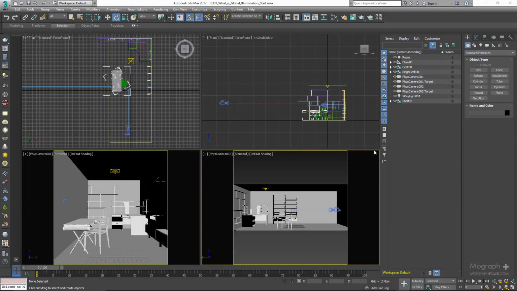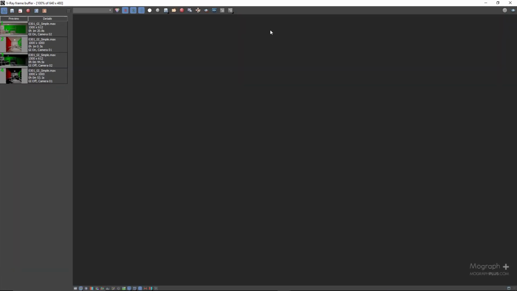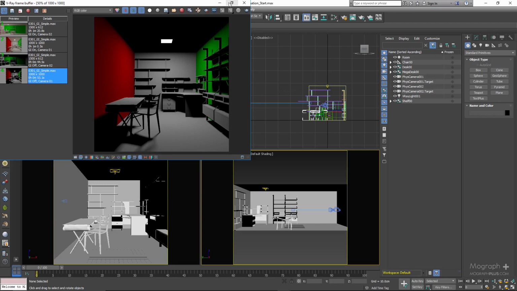In this section, we discuss global illumination, or GI. Global illumination is a series of algorithms to make lighting in 3D renders more realistic and look closer to how light rays work in the real world.